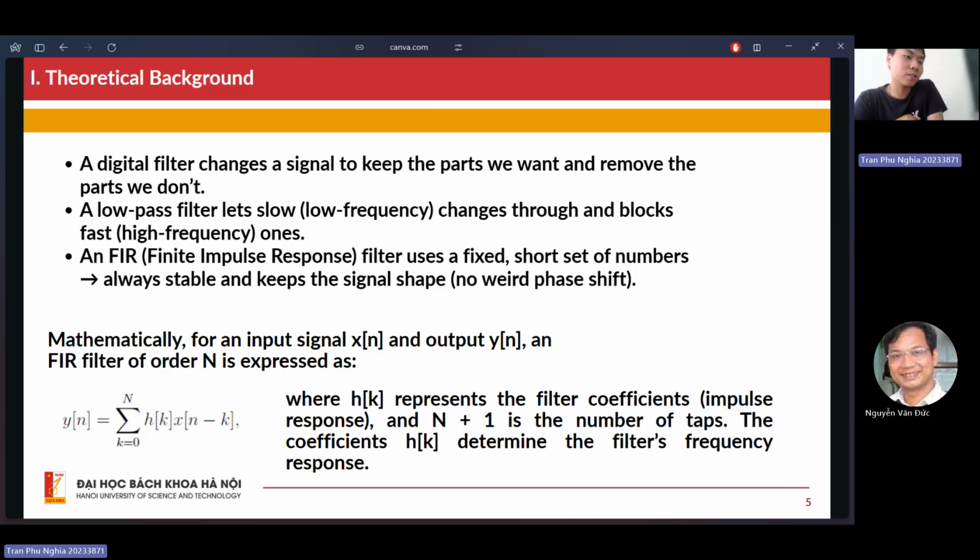As you can see, with a digital filter, we change a signal to keep the parts that we want and remove the parts that we don't. I will elaborate further on what this means. A low pass filter lets low frequency changes through and blocks high frequency ones. An FIR filter uses a fixed short set of numbers, and we can see that it is always stable and keeps the signal in shape.